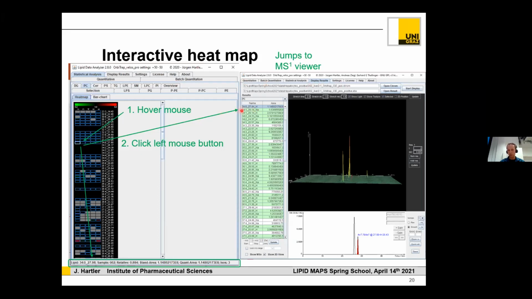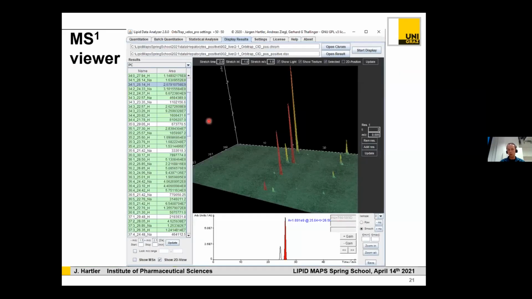For example, we have here the PC44:0. And what you will see here is immediately a 3D viewer of your species. And here, these are the small ones, the red ones. And here you see the chromatogram. What can you now do with this MS1 viewer?